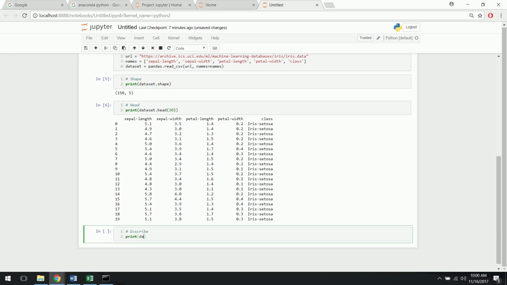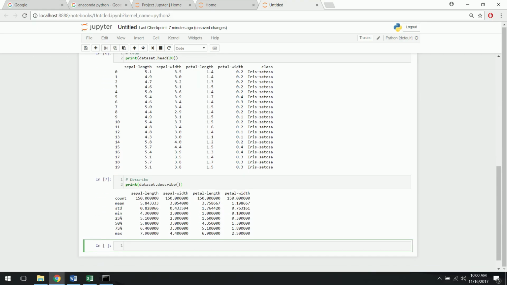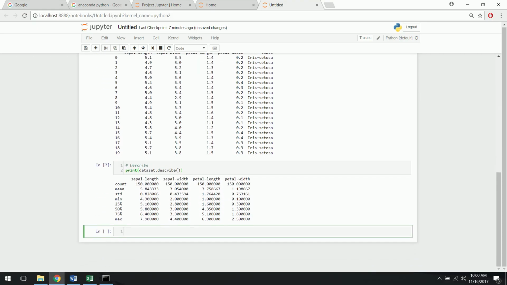So we're going to do dataset.describe, and here we go. So this is giving us some output information again. 150 data points. Here's the mean value for each one, mins, maxes, that type of thing. This is important to understand.